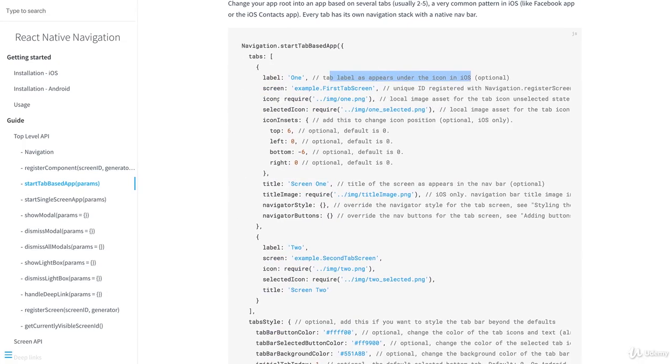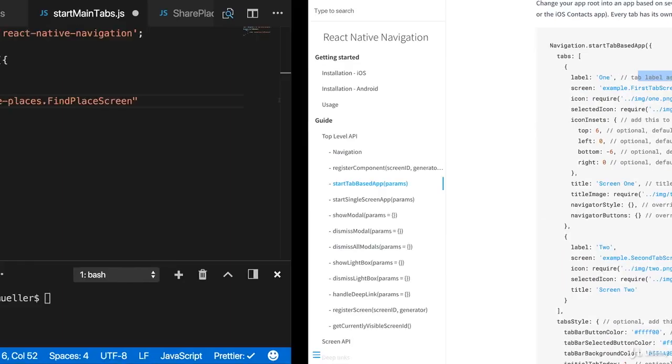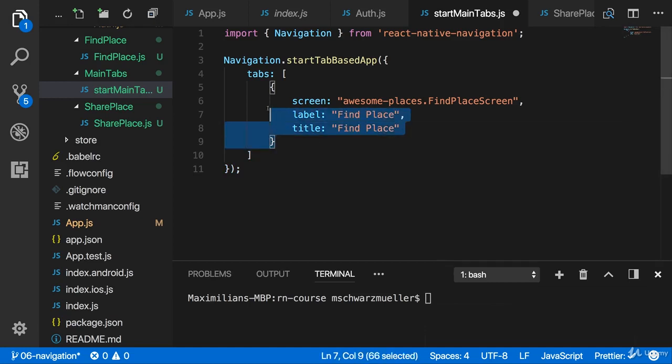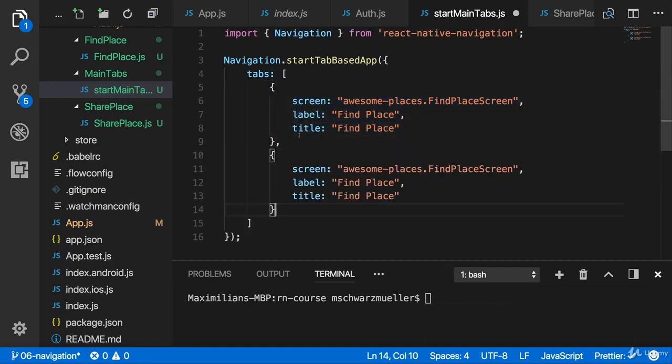All the other ones are basically optional, but I also want to set two other configurations here. I want to set a label, which is Find Place, and a title, which is also Find Place. The label appears on the tab, the title appears in the nav bar at the top. Then I'm going to duplicate this and add it as a second element in this array of tabs.